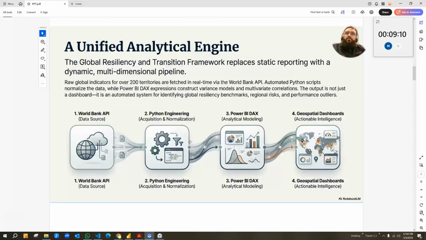So I start my project with the World Bank APIs, and I fetch the data from the World Bank API by Python, then do some ETL and normalization by Python. Then I fetch those data into Power BI, convert it into different DAX measures, then generate the dashboard.